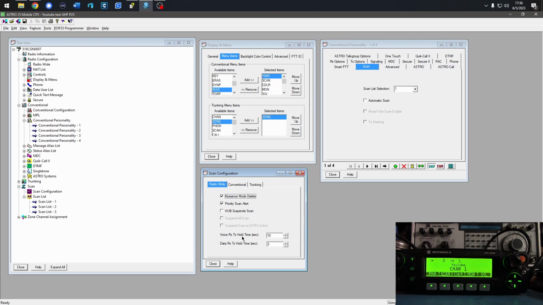So, speaking of that, voice RX hold time in seconds. I have this set to 10. So what this means is, when your radio is scanning and it lands on a channel, it's going to wait for 10 seconds.